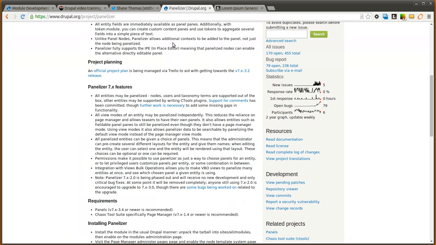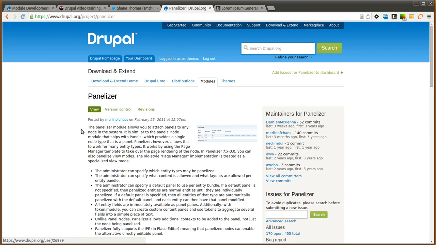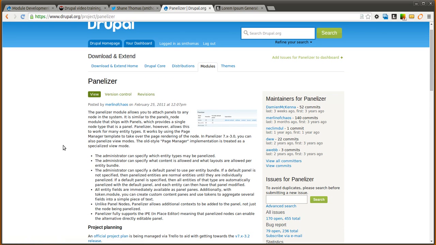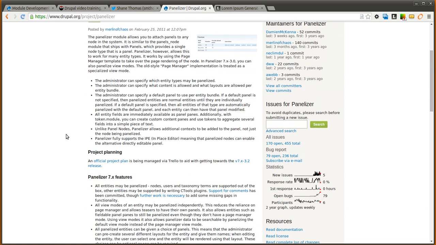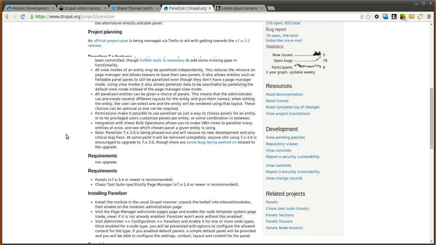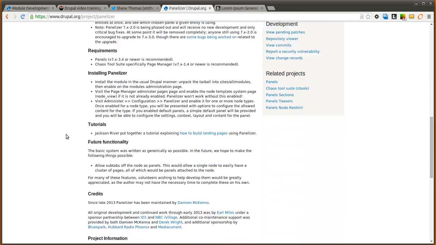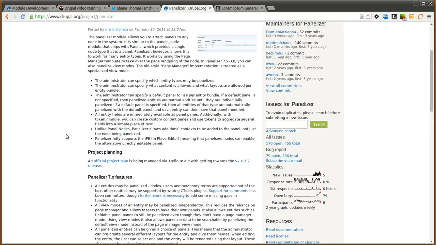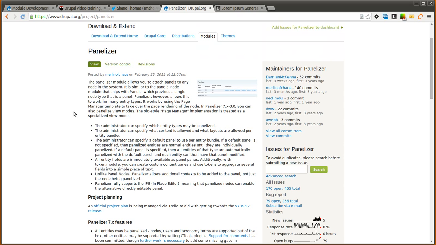We're going to be going over the Panelizer module today. This is a module that I have just recently started to play around with, and it's very powerful and it allows you to do a lot of cool things. So we're going to go over that and how you can use it to panelize your Drupal websites.